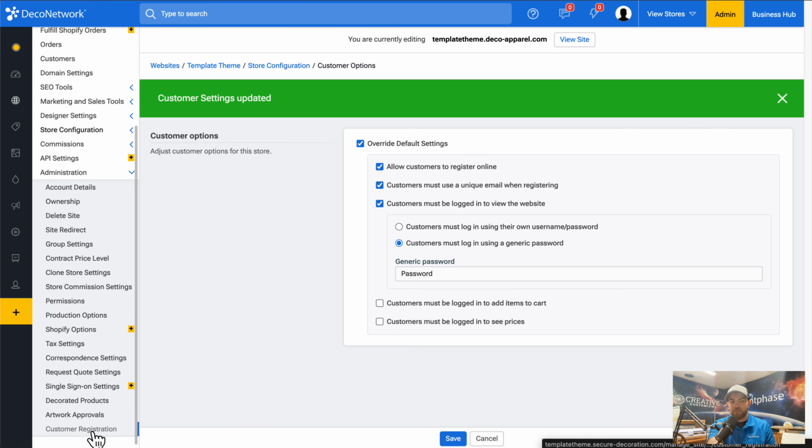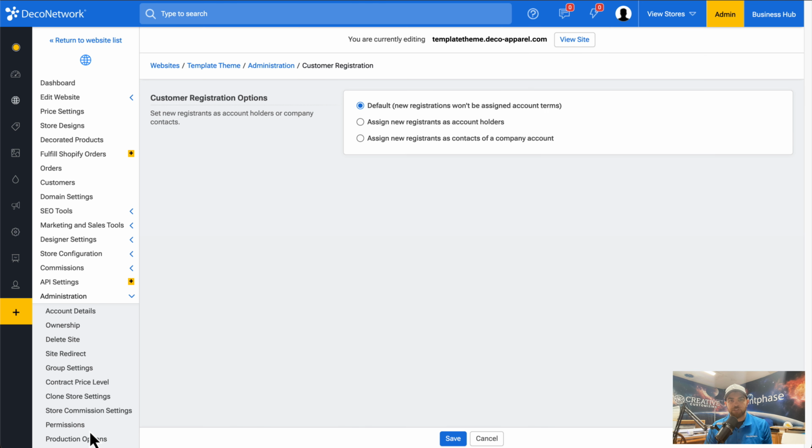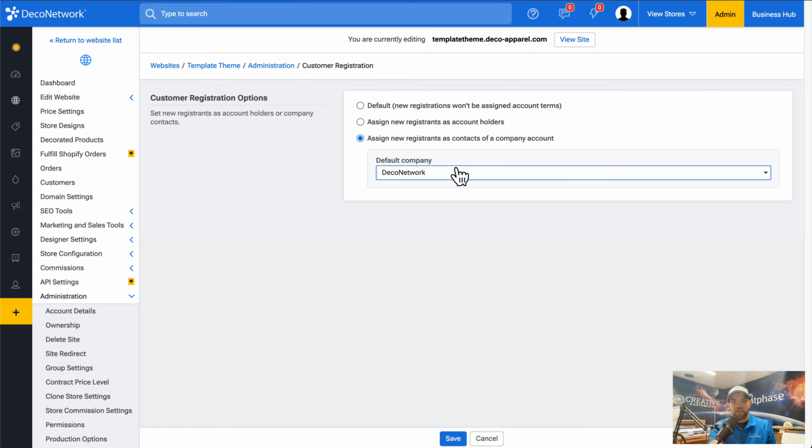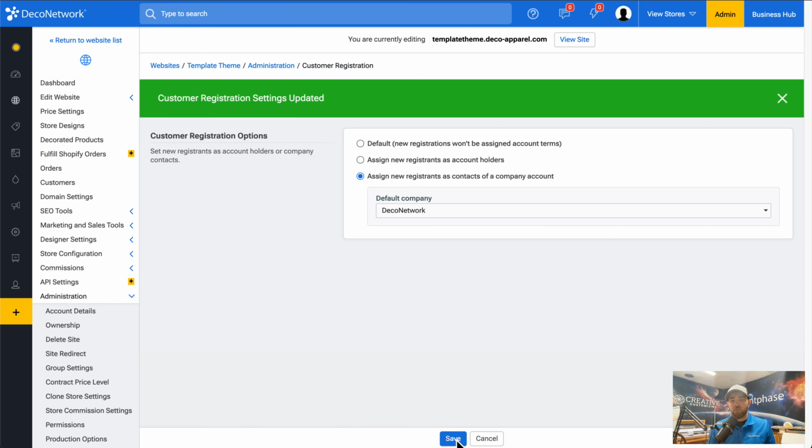And at the very bottom here, I'm going to see customer registration. And what we want to do is assign new registrants of a company account, in this case to DecoNetwork. Because we have mapped the company to be on net 30 terms, and then we have password protected the site, we can now let customers come on and make purchases as a contact underneath the company account, and it works like a dream. The customers come here, they place their orders, the company picks up the tab.